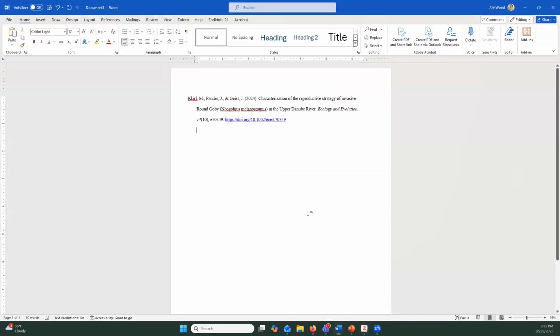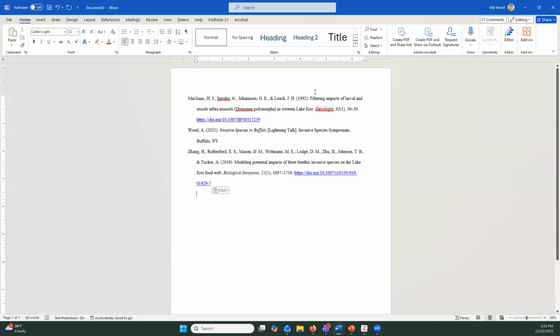And go back to my Word document, paste these new ones, and we'll see I brought over all of the citations I wanted in the correct alphabetical order. Again, I'll want to check them over to make sure they're adhering to the citation style that I selected.